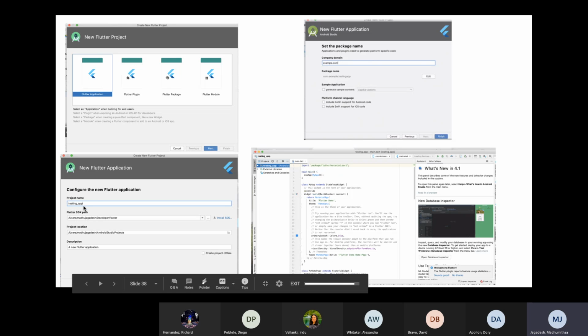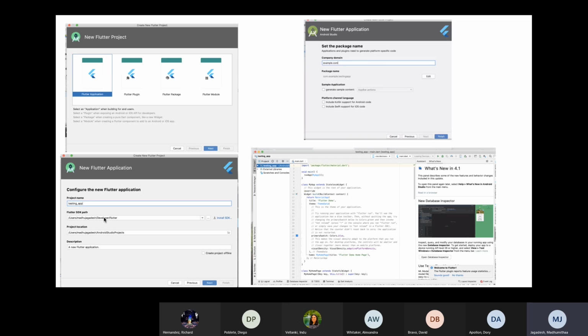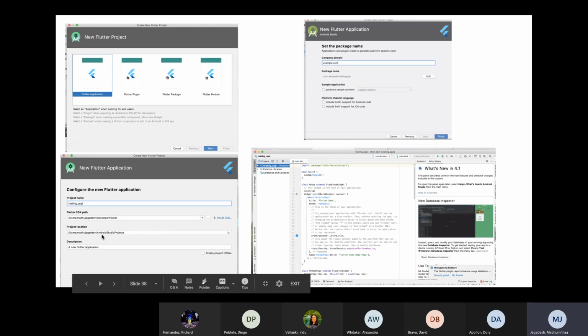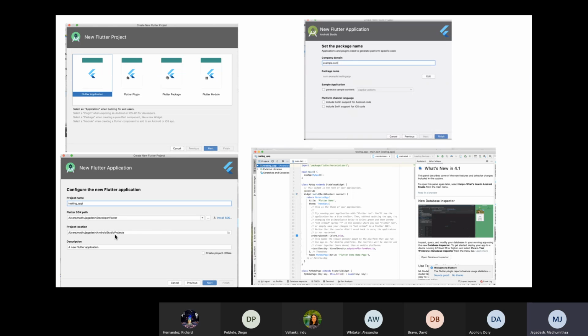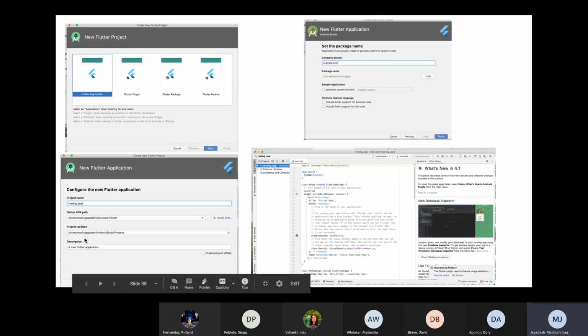Okay, so I said testing_app, obviously you can pick your own name. And then the SDK path should be where your Flutter folder is located. It should automatically be there, but if not, you can click those three little dots and then go select the Flutter SDK. The project location is the default; it usually stays in a place called Android Studio Projects. You could change it, I'm just going to keep it as it is. You don't have to do anything in the description, and then you're going to click next.